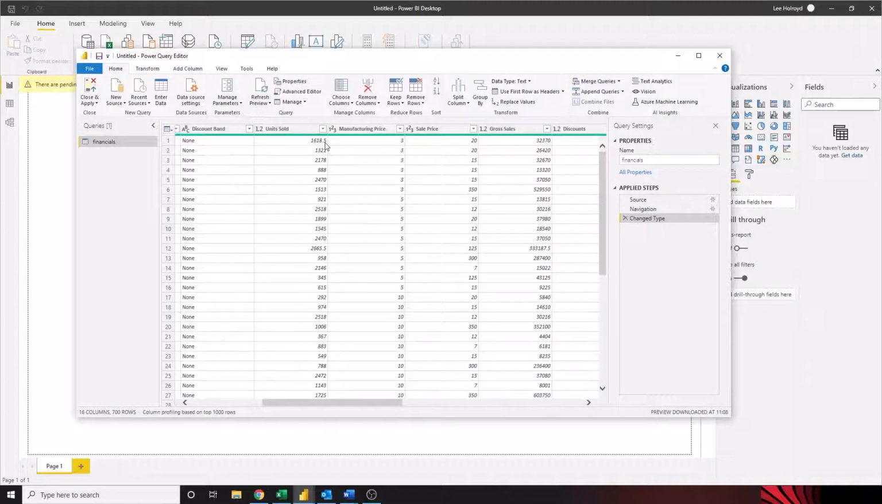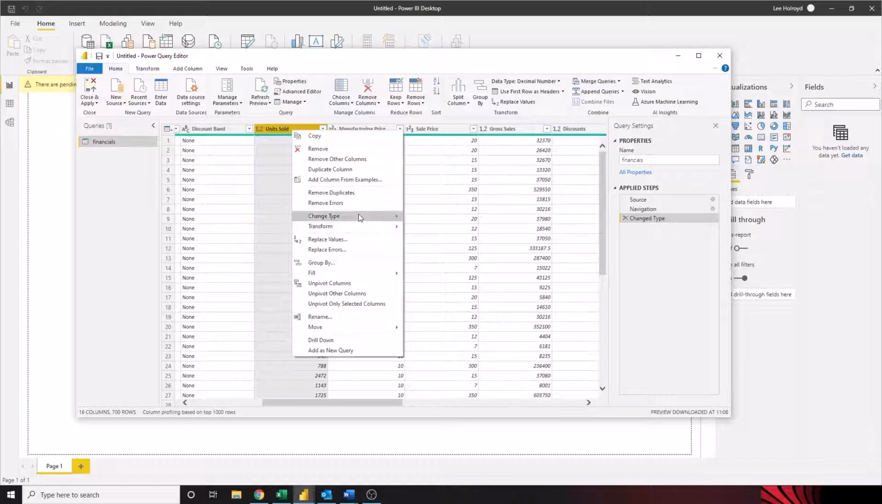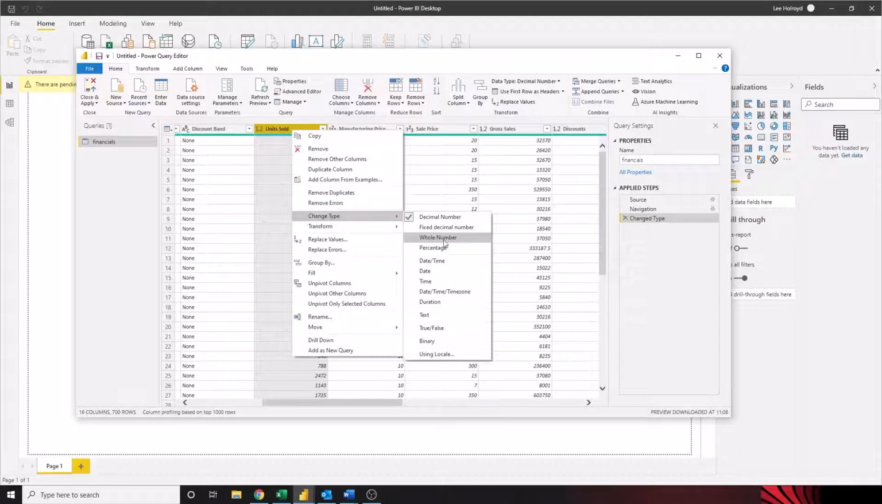And what I want to do here is I just want to make sure that there's no decimals in there. Because imagine it's like a units and it's something being sold. You don't sell half a product, do you? So in this data itself, it might just be a little bit confused. So I'm just going to go to units sold here. I'm going to right click on it. I'm going to go to change data type and I'm going to click whole number.